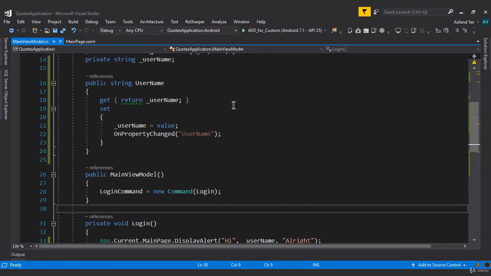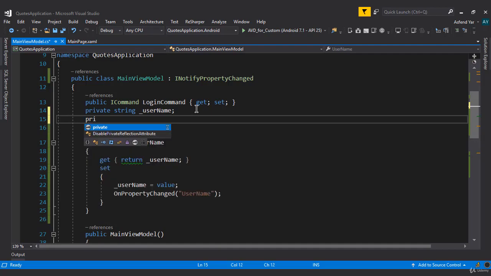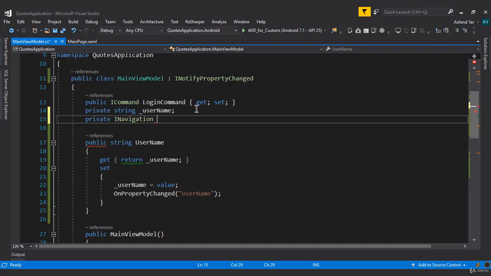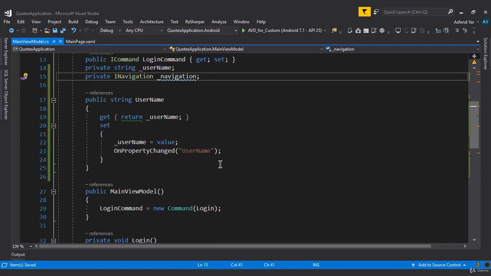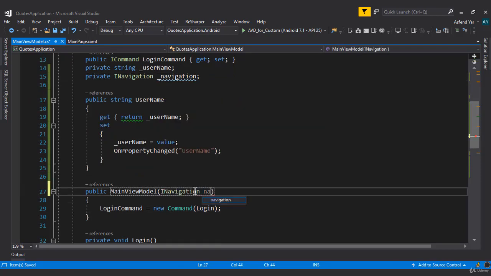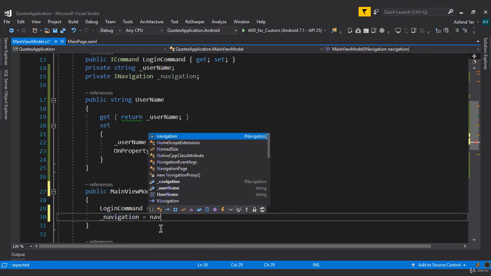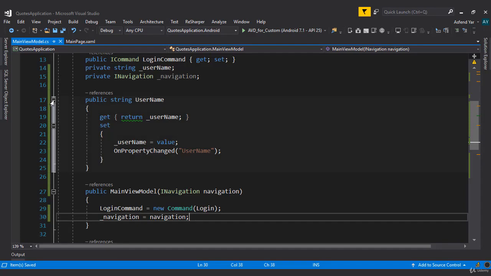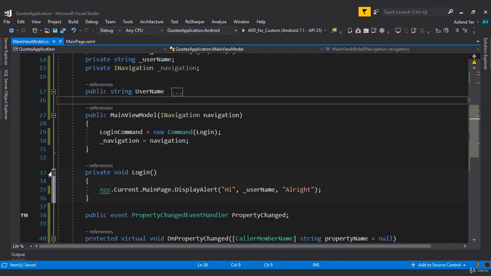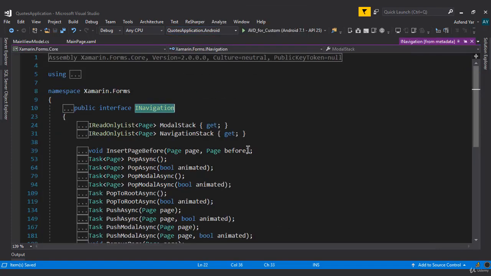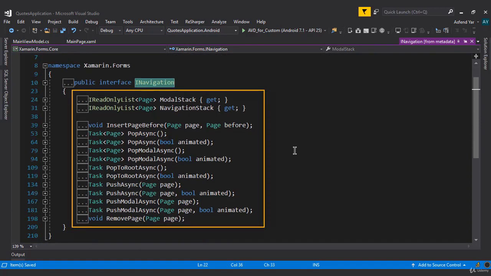Now let's jump towards the MainViewModel, and there I'm going to add a private field of type INavigation, and name this field _navigation. Now in the constructor of this view model, I'm passing the INavigation interface, and then just assign this parameter to this field, so that we can access the methods and properties through this _navigation field. If I right click on INavigation and go to the definition, you will see that this INavigation contains all the methods that are part of the Xamarin Forms navigation engine.